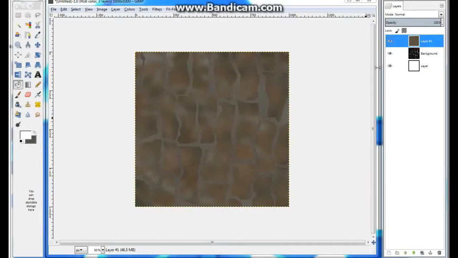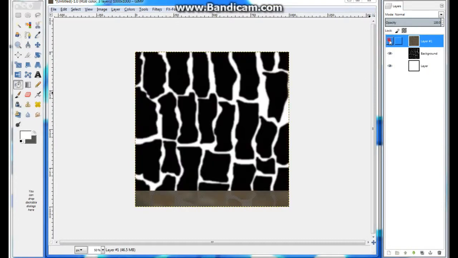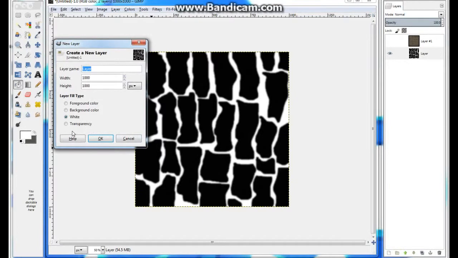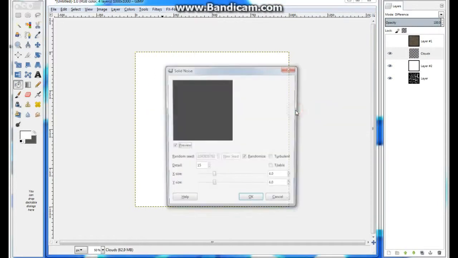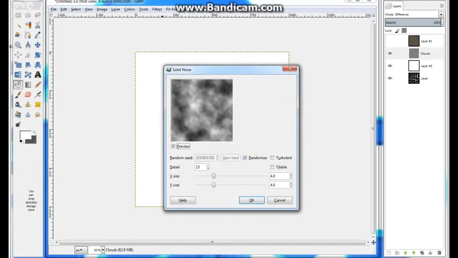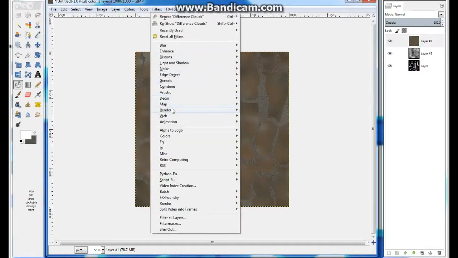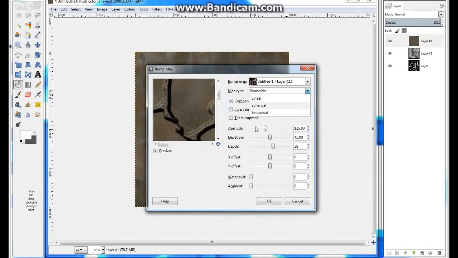Alright, now we're going to go back to our main layer, filters, map. Actually, first we need to merge this down. Need to add a new layer of white, and we're going to render that to difference clouds. We're going to turn the detail up to 15 and randomize it. Alright. Turn this down. Seems about right there.